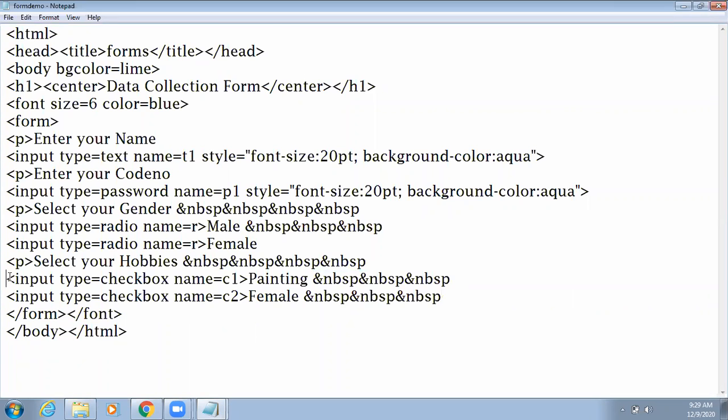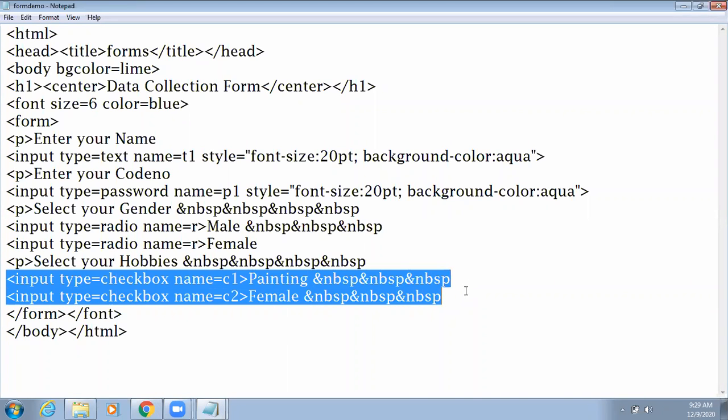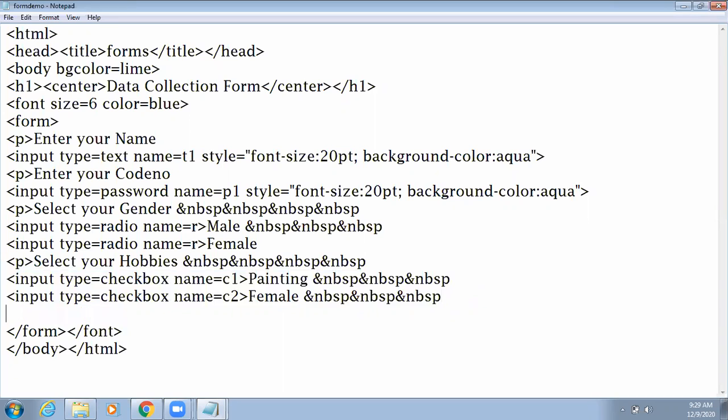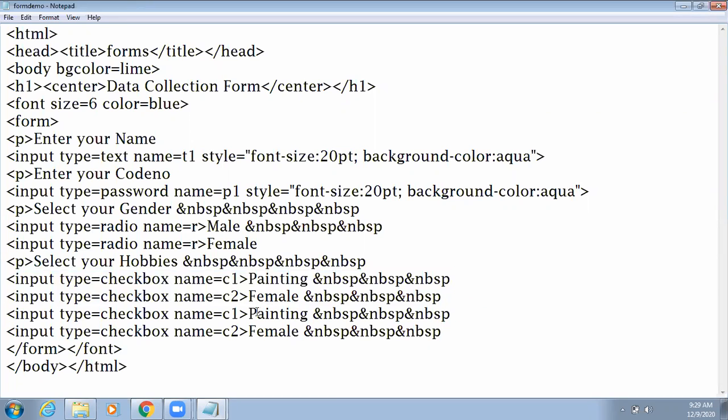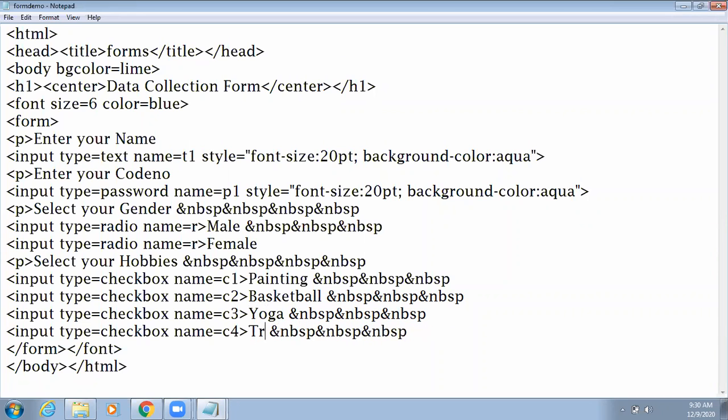Now I'm going to copy these two checkboxes. Copy, and paste. Now I'll do the changes here. I'll make it C3 and this will be C4, and change the options: painting. Then after that, basketball, then yoga, traveling.